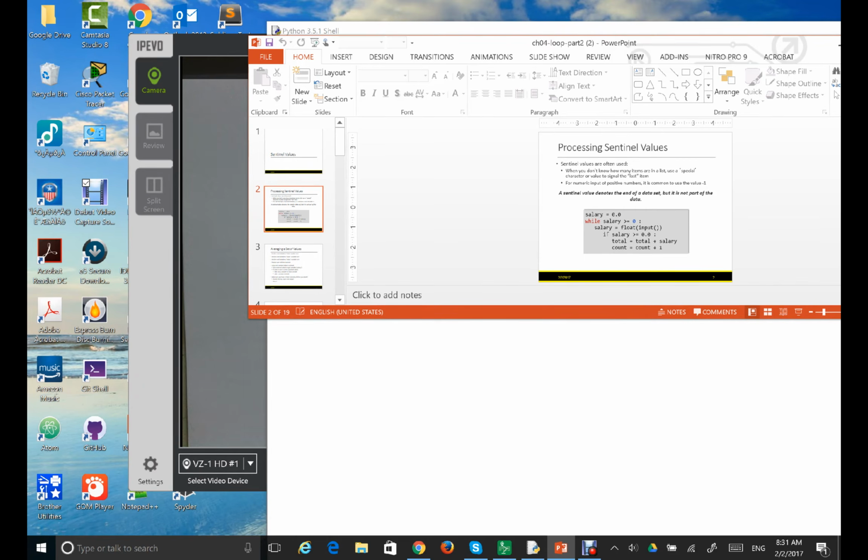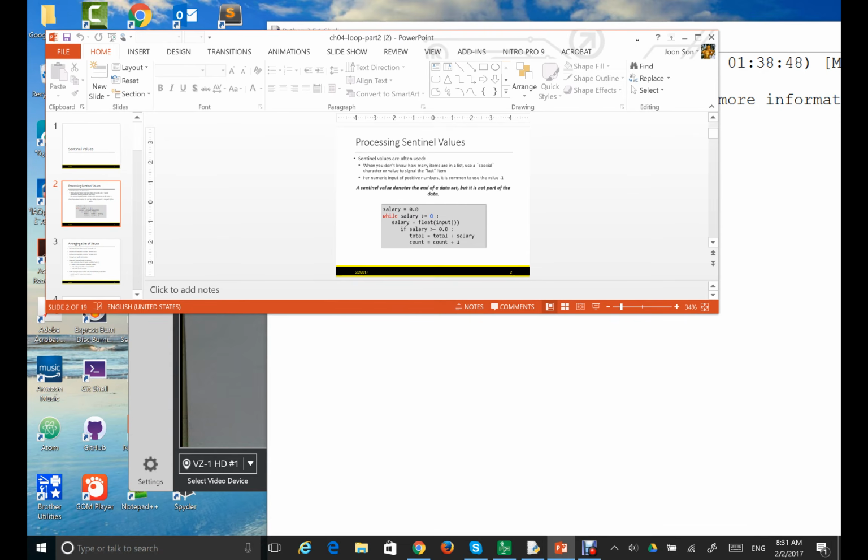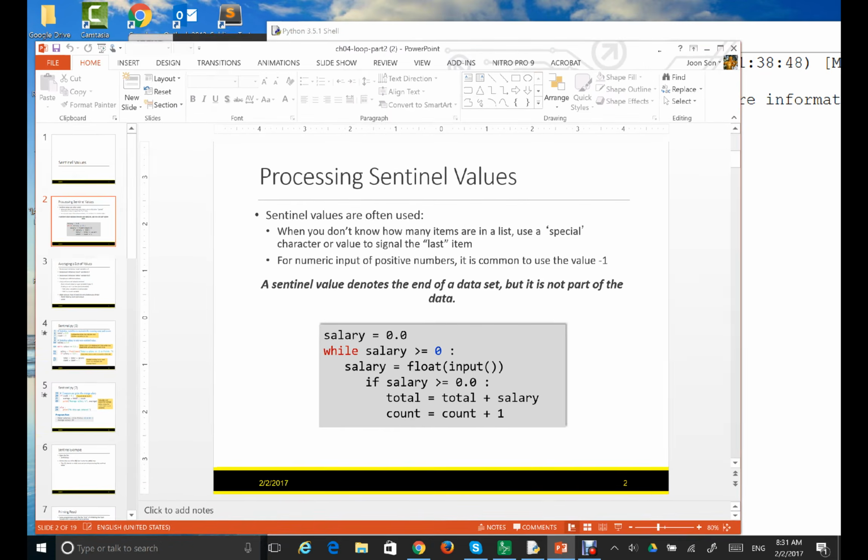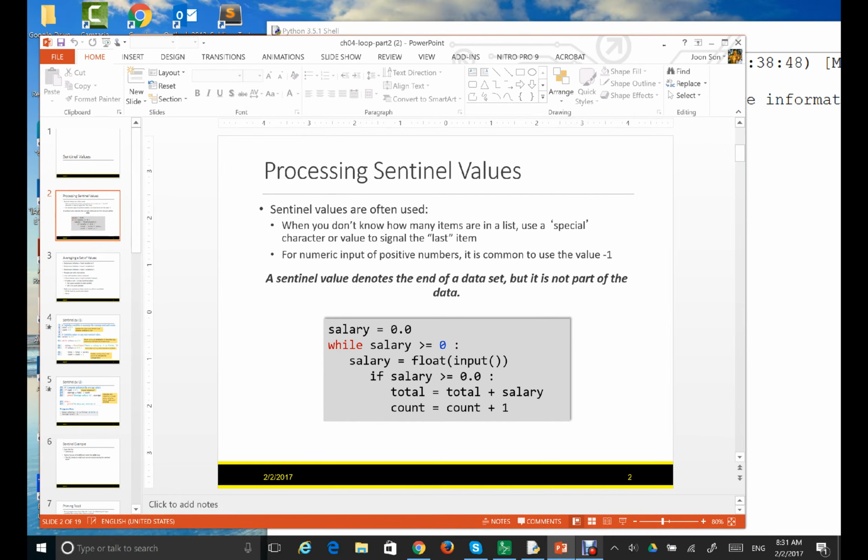Okay, so the main topic of this lecture is sentinel values, processing the sentinel value. If you look at our course website, please download chapter for loop part number 2.